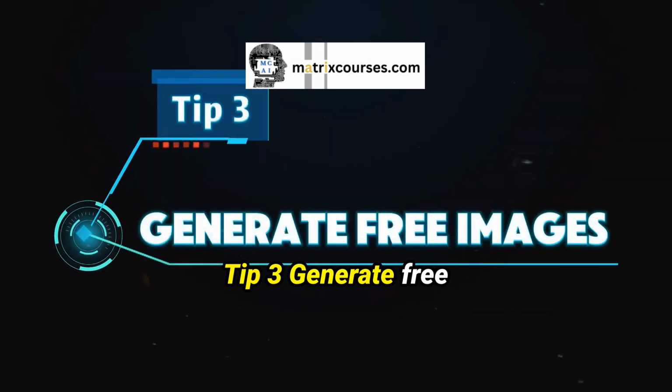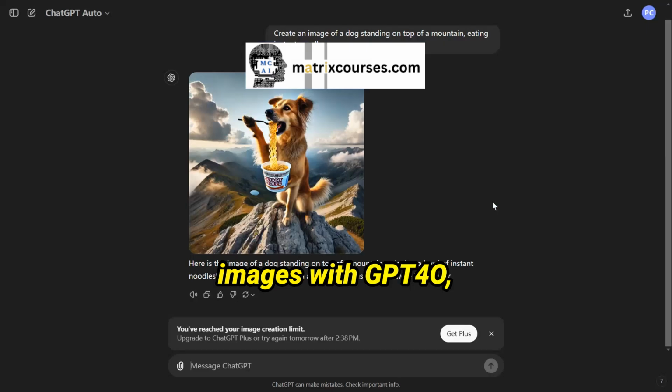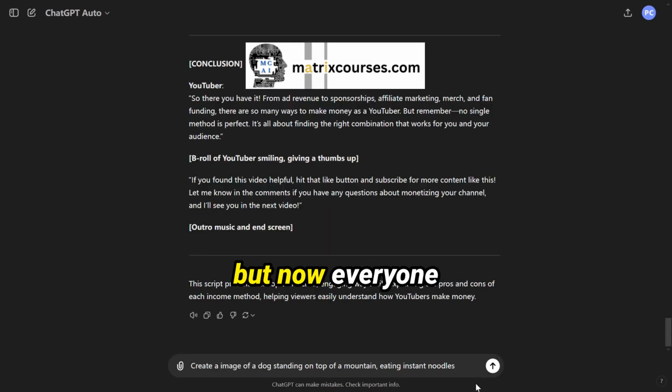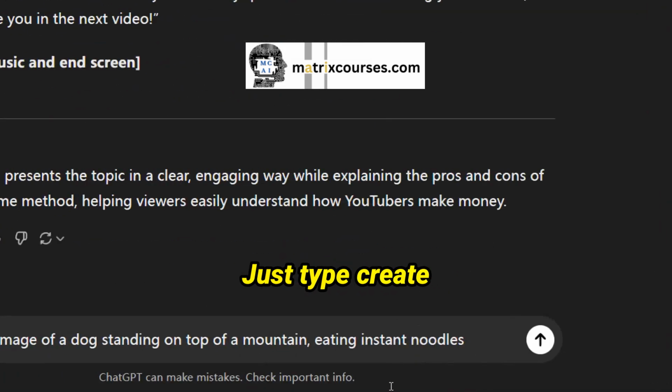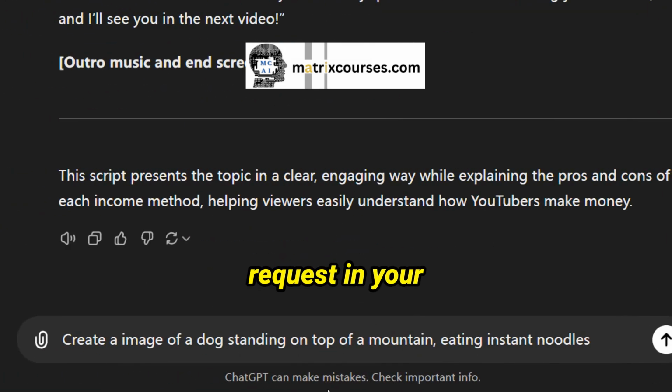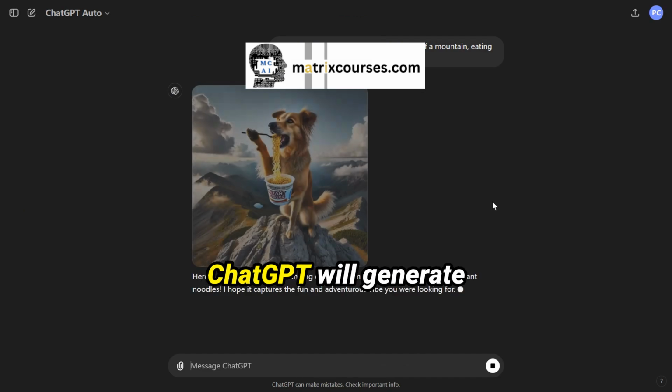Tip 3. Generate free images. With GPT-4o, you can now generate images for free. Previously, this feature was available only to premium users, but now everyone can use it. Just type create an image of specific request in your prompt, and after a short wait, ChatGPT will generate the image for you.